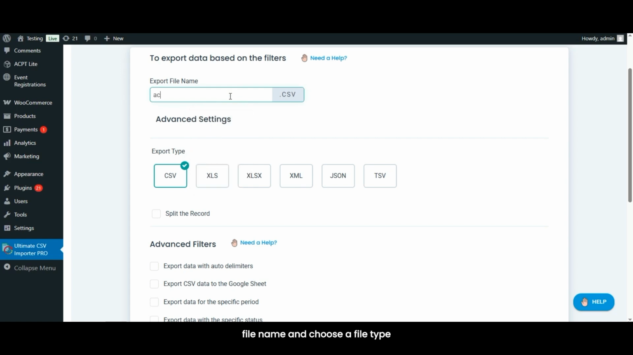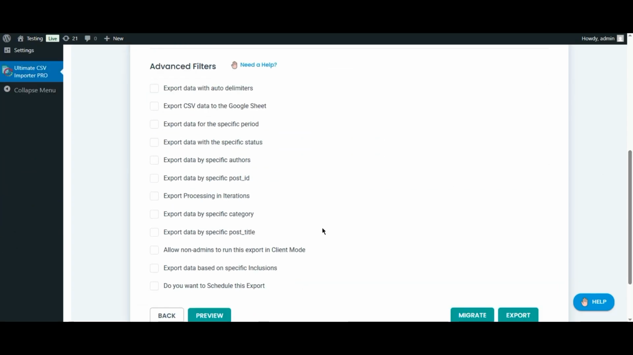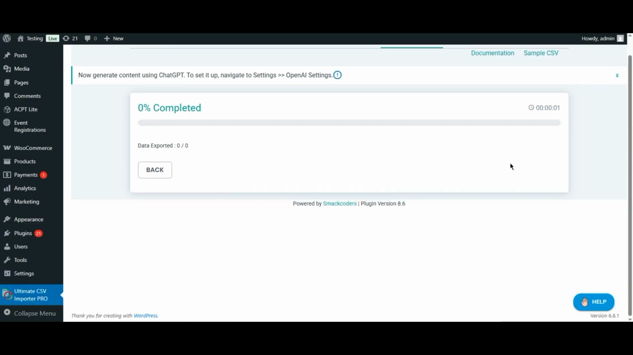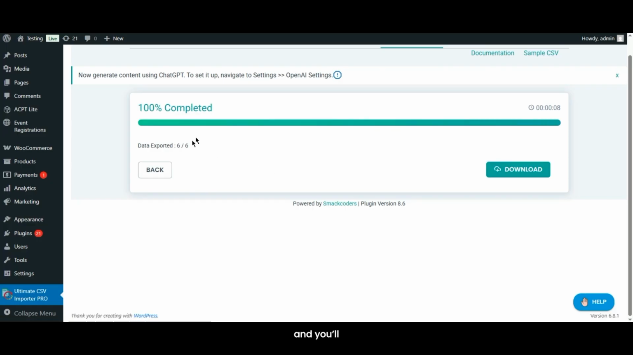Now provide an export file name and choose a file type. You can even apply filters if needed. Click Export. And you'll get a file to download containing all your selected data, clean, structured, and ready to reuse or migrate.